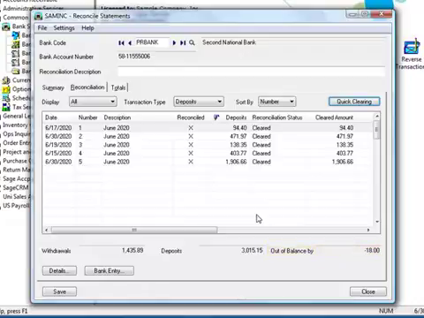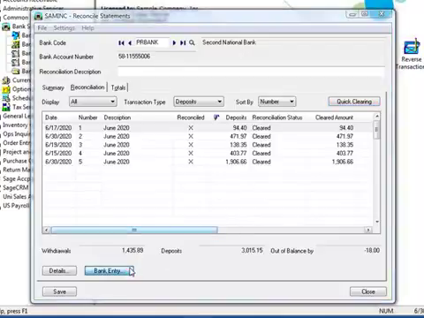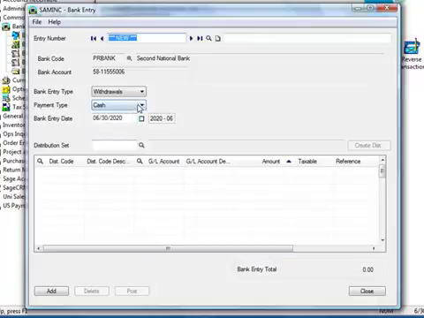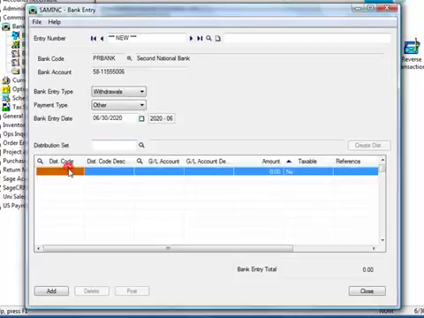The $18 is the amount of a bank service charge on our statement, and in version 5.6, we can now enter this charge without having to move to another tab by clicking the Bank Entry button. Let's change the payment type to Other, and for the bank entry date, we'll leave it as June 30th for our example. And now let's move down to the details.